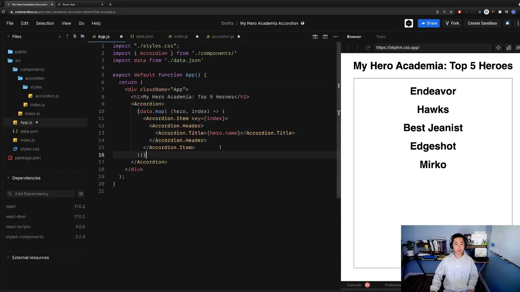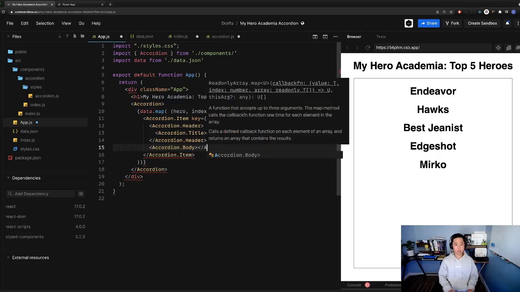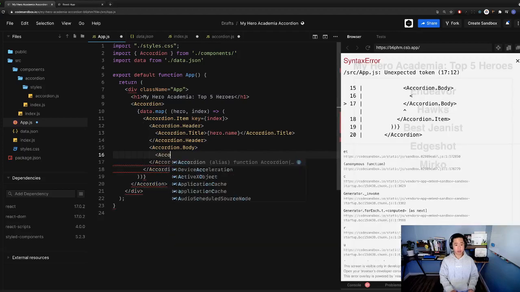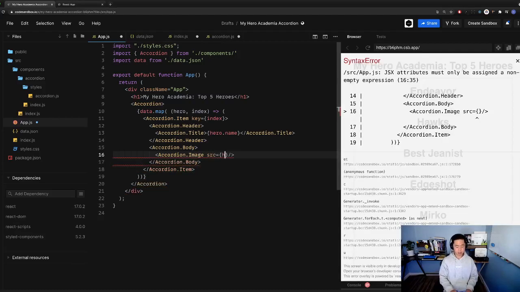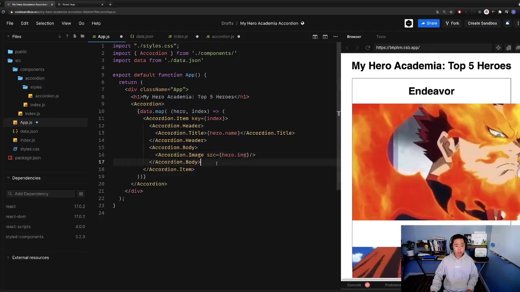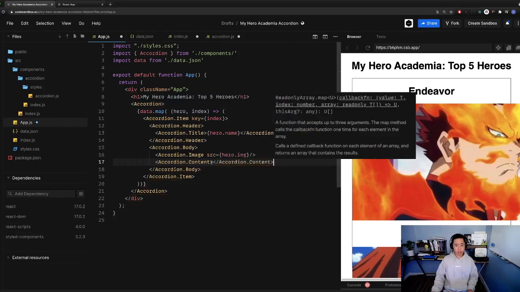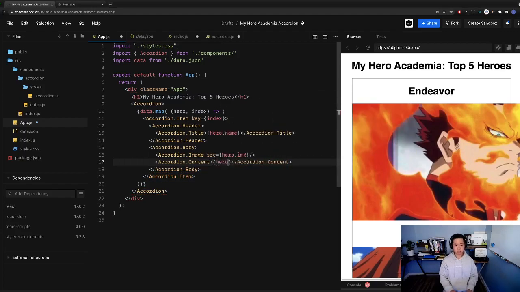And so we have the header. Next, we have to get the accordion.body. Accordion.body. And then accordion.image. Right, so closing tag, source is hero dot, I believe img. Yeah, there we go. And let's get the accordion dot content. Close it. And this will be hero dot description.